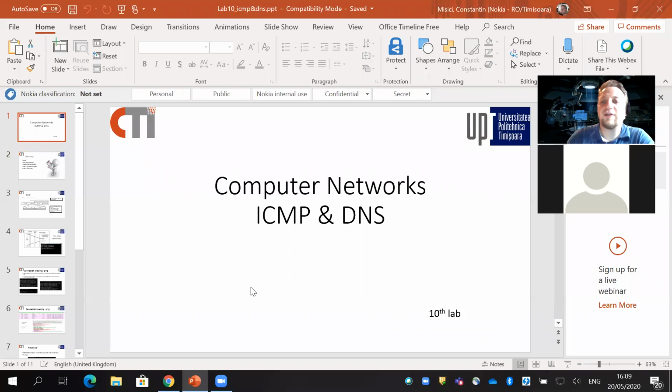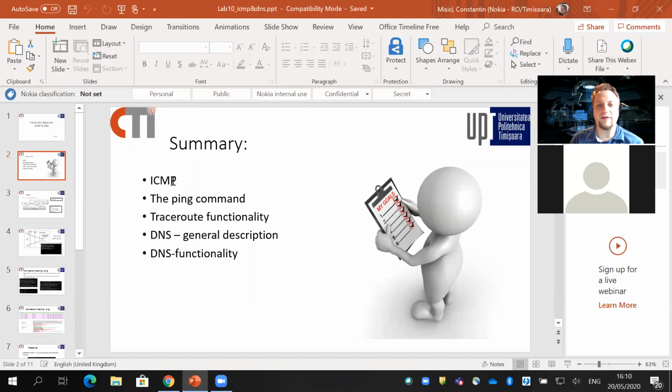As stated before, today we're talking about ICMP and DNS. I know that DNS is one of the projects some of your colleagues have already discussed, but I just wanted to point out a few more details that I believe were a bit skimmed over in their presentation. So we're going to go over the ICMP protocol, the ping command, the traceroute functionality, and the DNS functionality and general description, as very short topics.